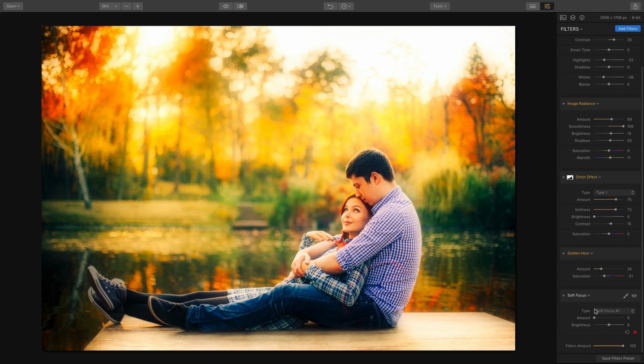Our final filter is Soft Focus, which, as the name implies, does soften the focus across the photo and is great for adding a creative look to portraits. I'll go ahead and adjust the amount somewhat upward, but as you can see, that also brightens the image a bit. So with the brightness slider, I'll take that down somewhat to compensate for it. And as a final option here, I'm going to change to Soft Focus number 2. That adds a slight bit of contrast, and I think it's a better fit for this image.